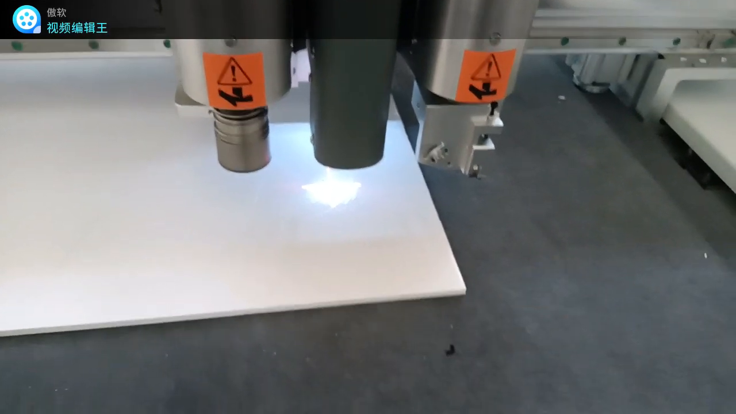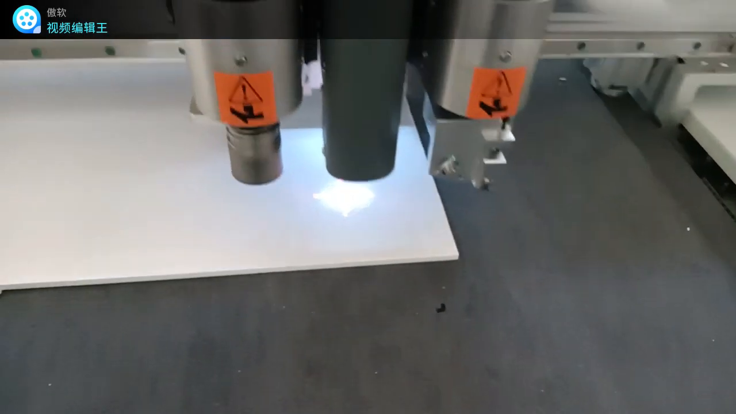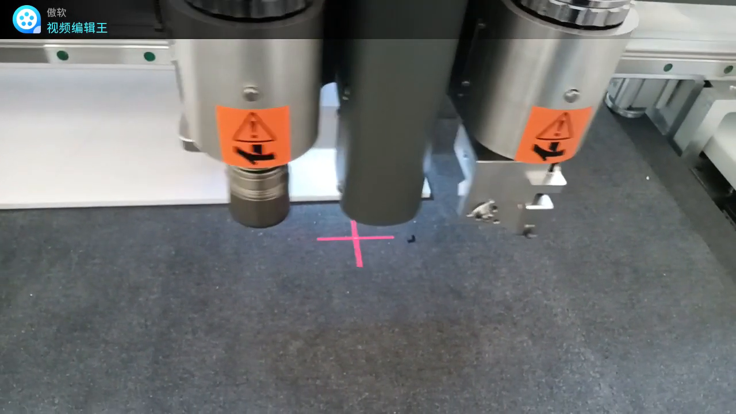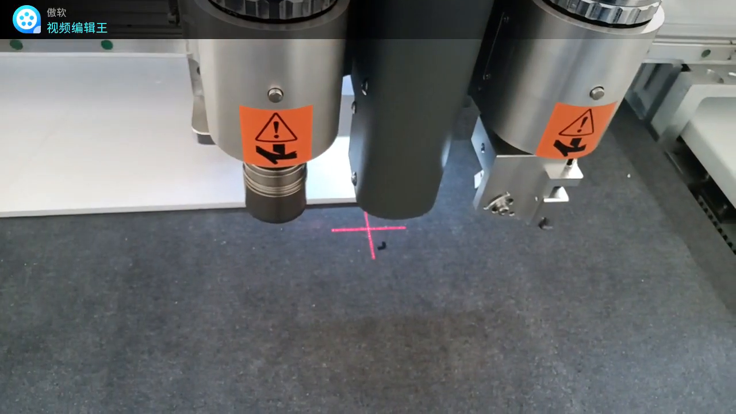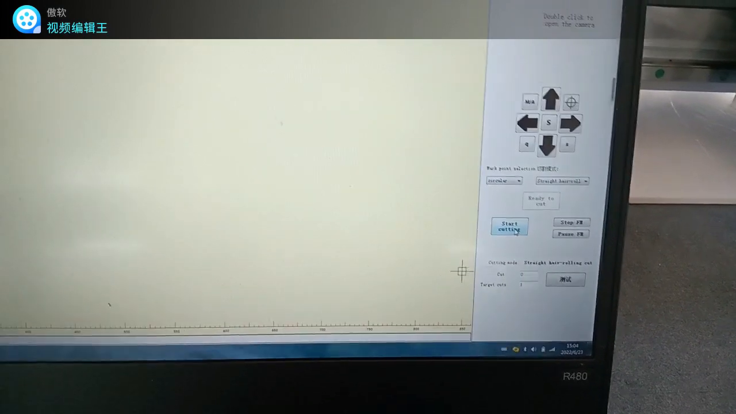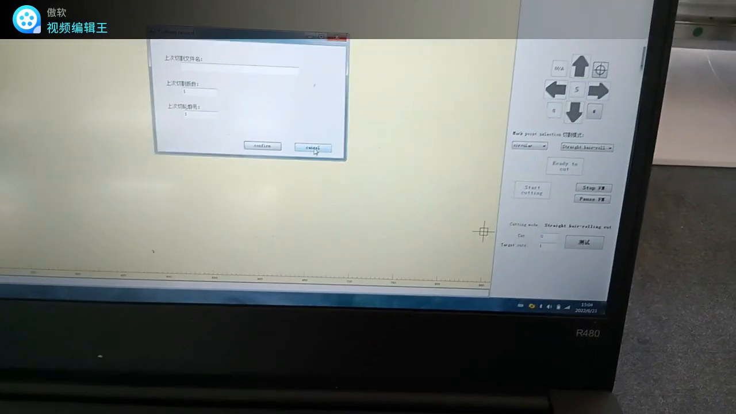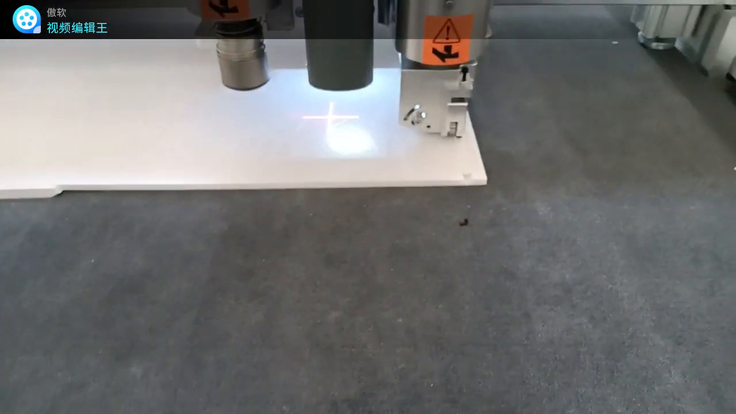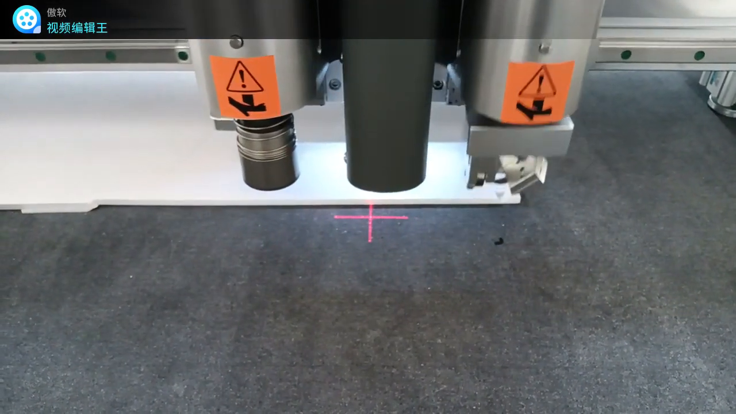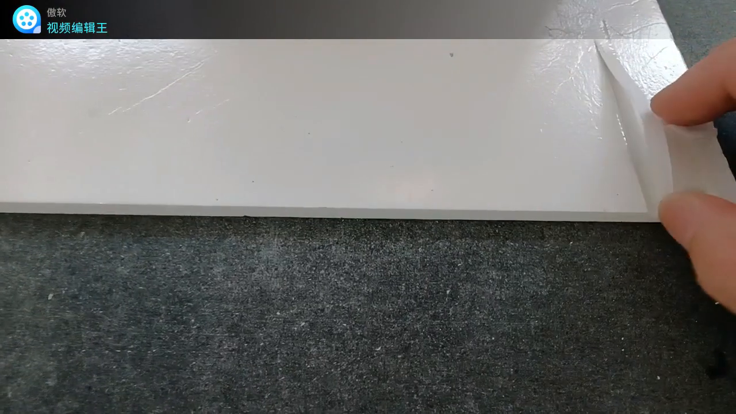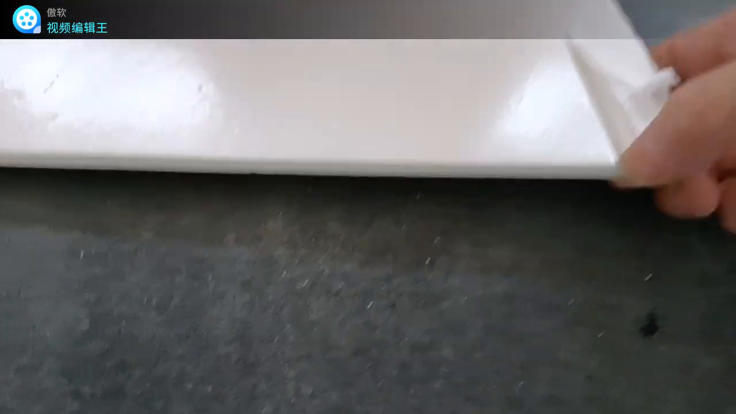Now I move the laser to a proper position and make a temper orange. Okay, I'll press back. Now I click start cutting. The machine will cut the straight line with V-cut tool. Let me see the cutting effect. The depth is not enough.